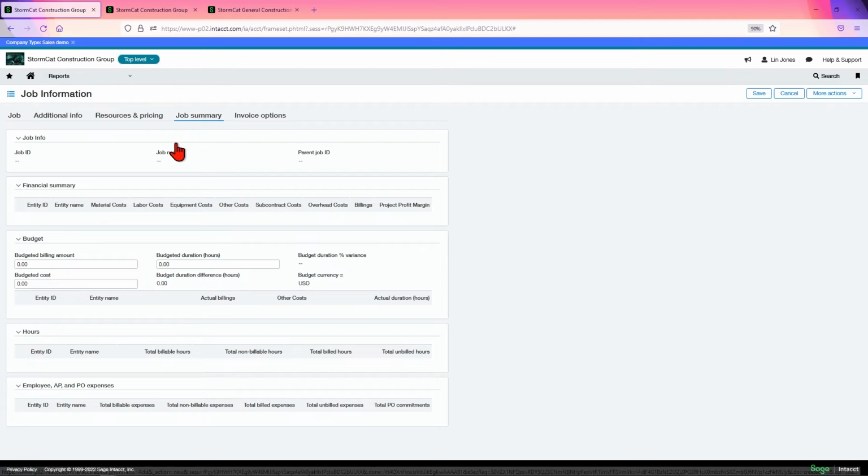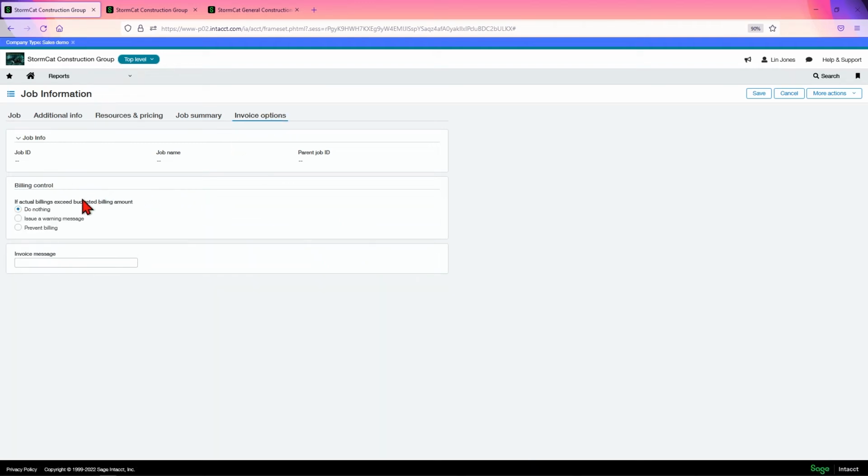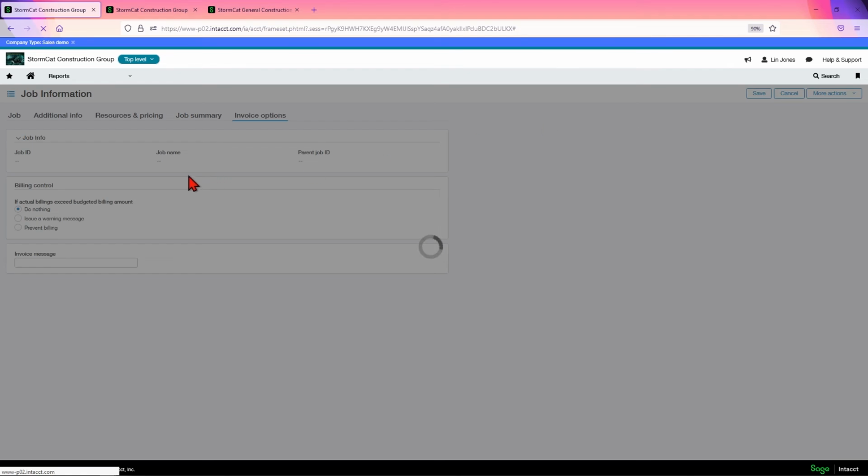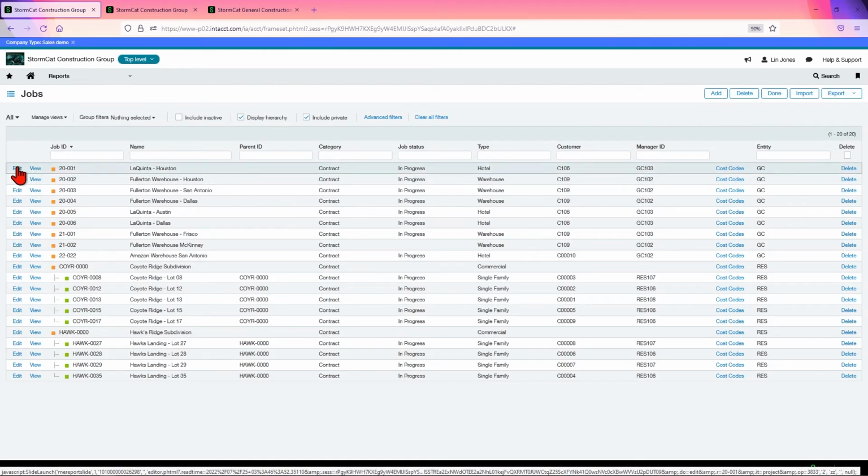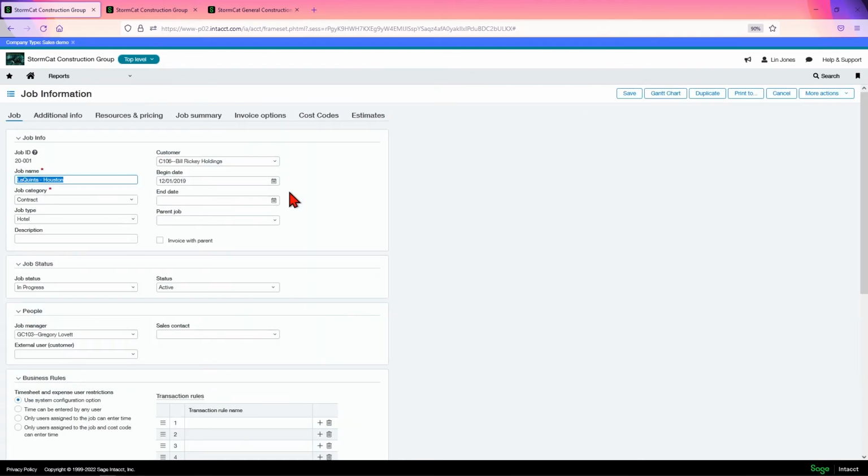You also have your job summary. This is the fun page. This is the one that has your financial summary, your budgeted summary, usually your estimate, hours and AP spent, invoicing options. If actual billings exceed budgeted billing, you can do nothing, issue a warning, or prevent billing, plus invoicing messages. Let's go to an actual one. I'm fairly certain it has information on it.